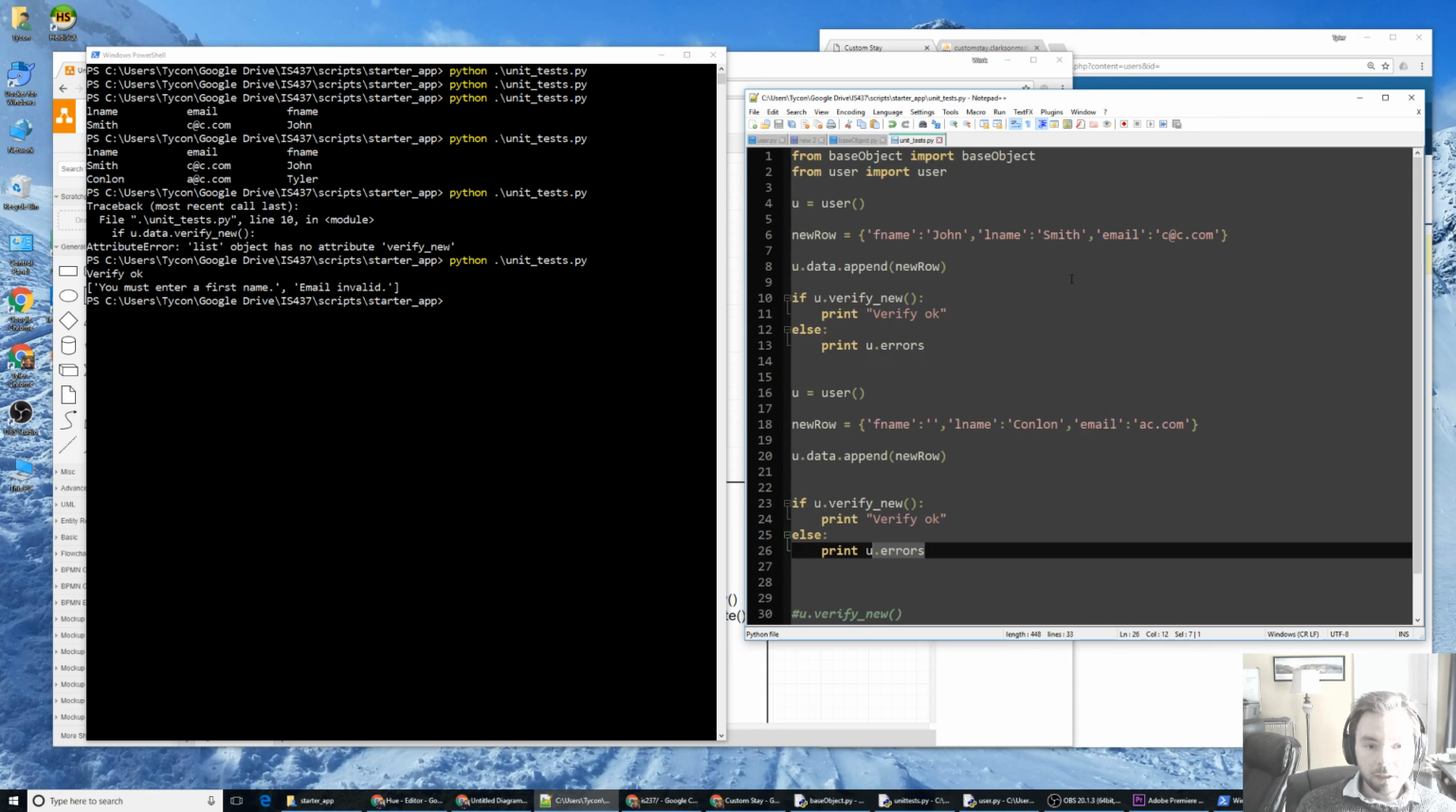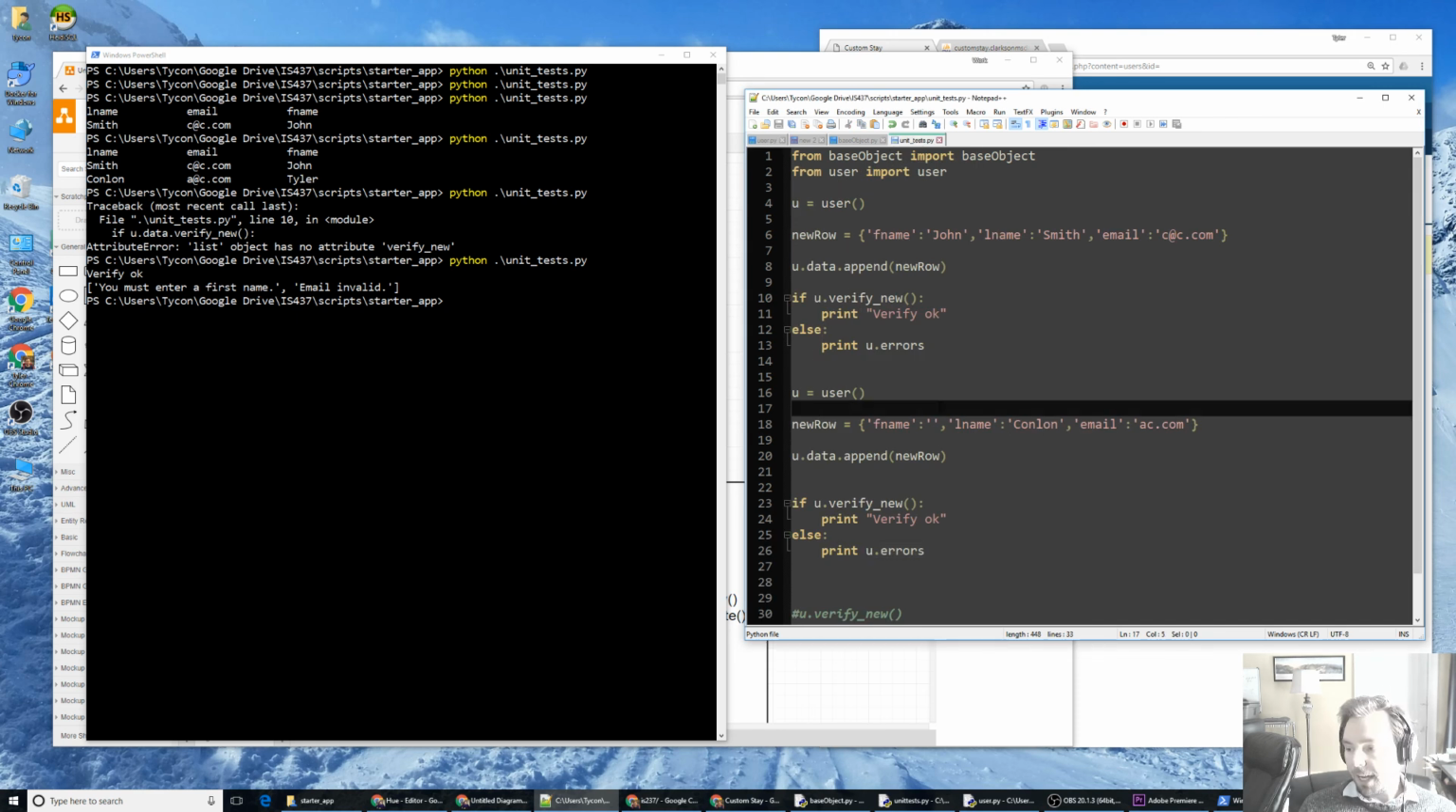Okay. All right, so that's all I'm going to show you for that part. Again, next week we're going to start adding in database connectivity, but I want to just get our object framework up and running.